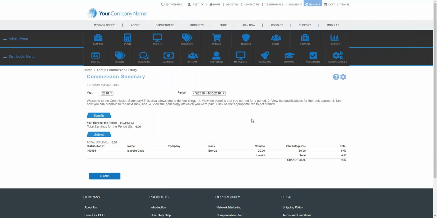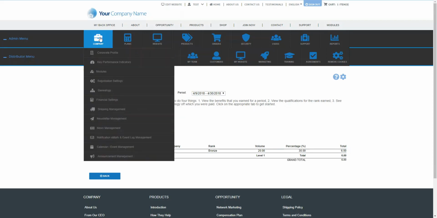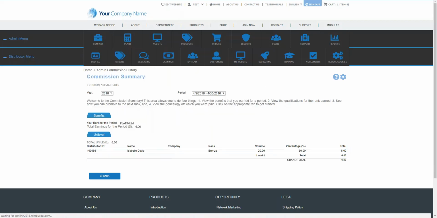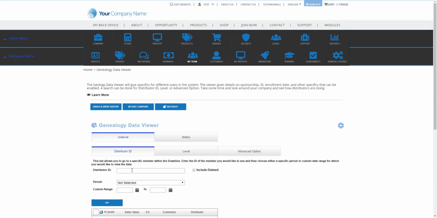It will calculate all of the volume, so if she happened to sell 6 of these, it would calculate all the volume and take 30% of that number. If you want to see the exact orders, because it puts all the orders of the volume together, you can go to our company genealogy data viewer, and let's check that for distributor 100,019. Let's go to company genealogy and then company genealogy data viewer. And then you're just going to put the distributor you'd like to check here, and then put the period that you're checking, and click go.